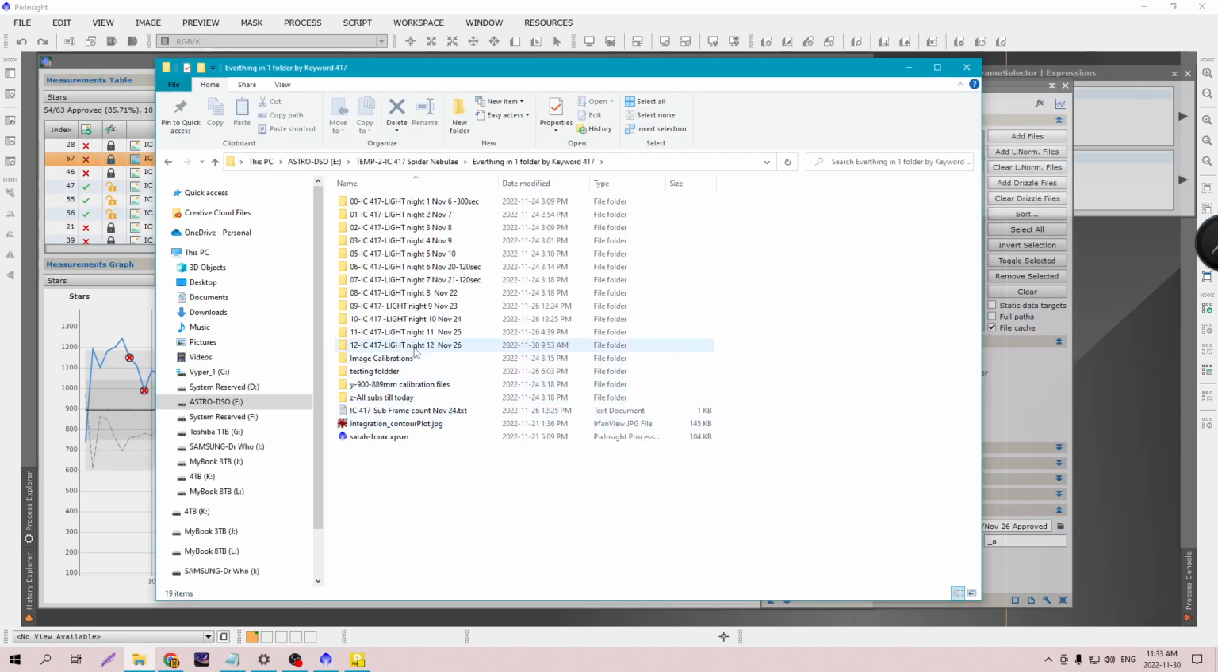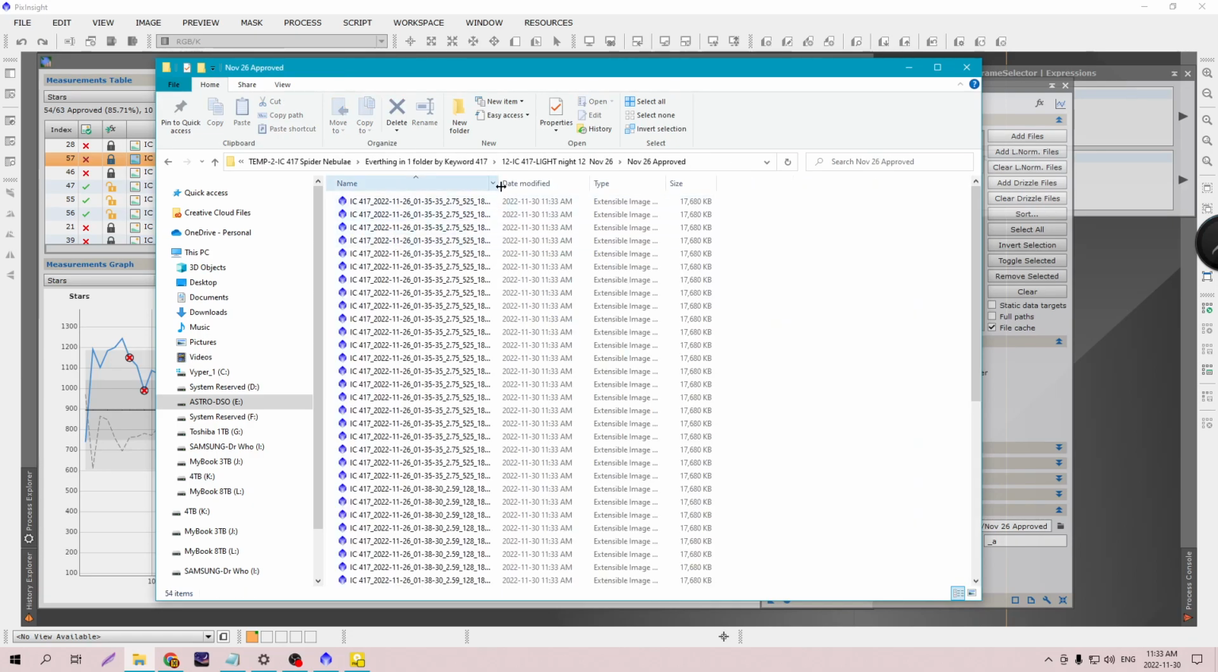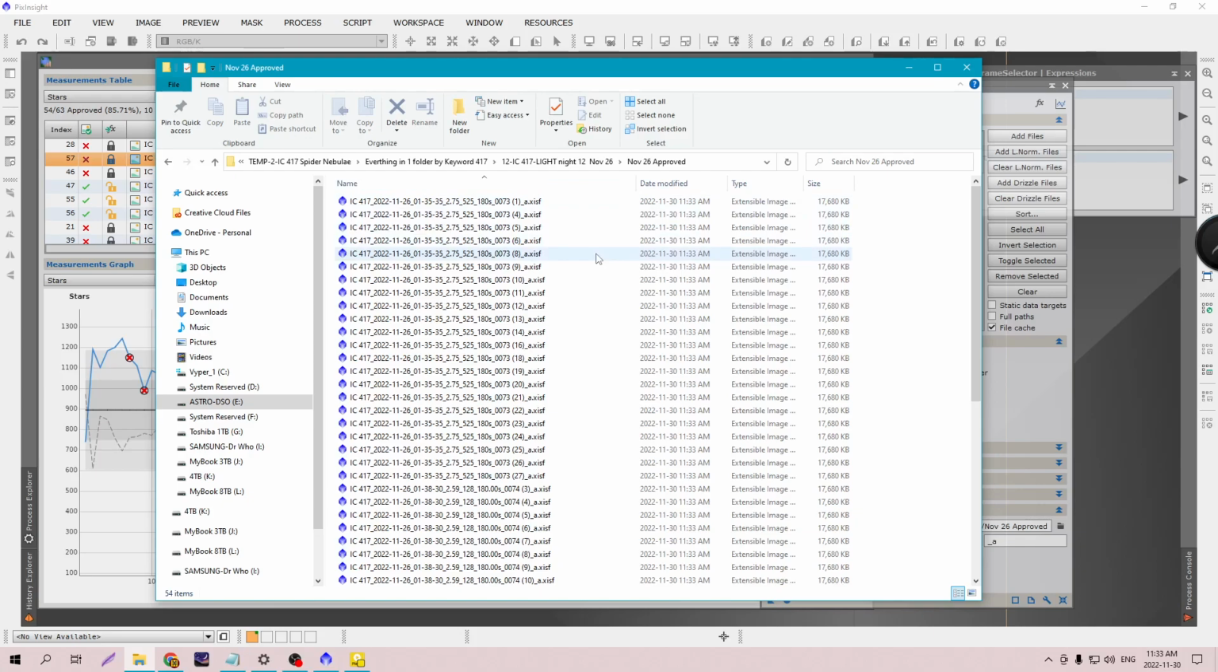Let's go to IC417, November 26th, and these are the ones that we chose, approved. And you notice they have an _A. That _A, technically, is supposed to be there, but it's in the wrong order. It should be C, CC, D for DeBear, A, and then from here, you're going to register them, right? You're going to register them?